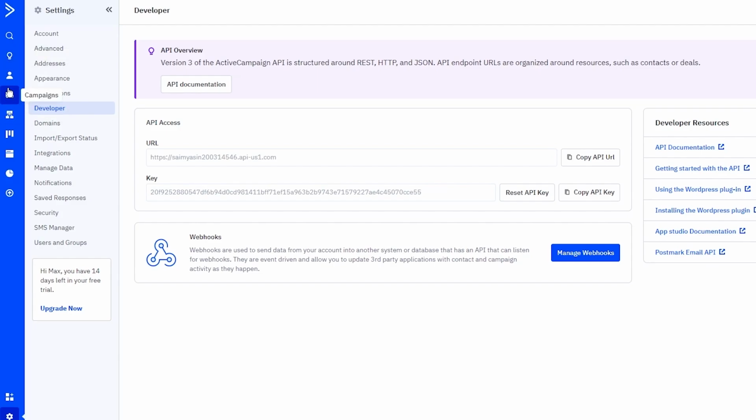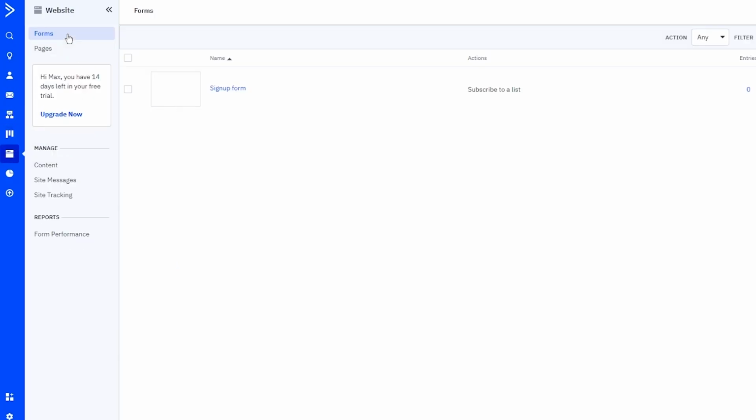And if you want to see the workings of your actual form, we're going to come up to forms over here. And right now it says 0 entries.